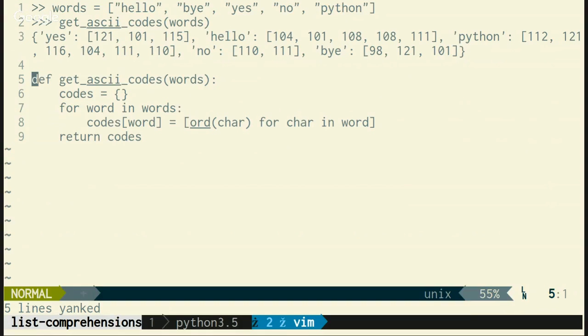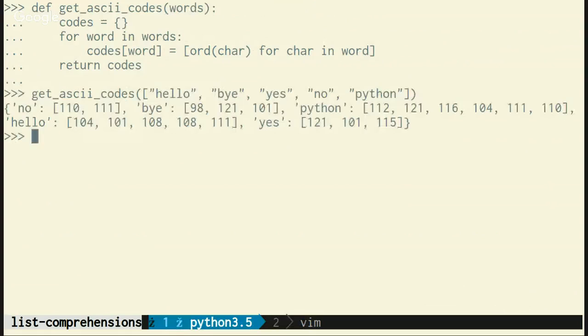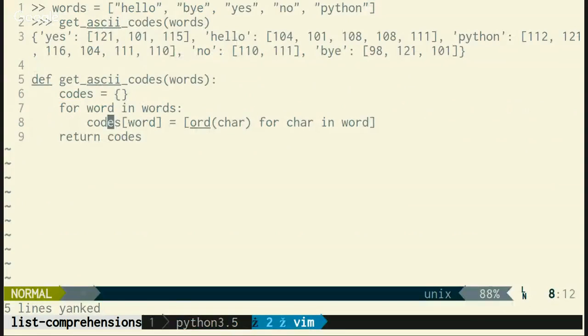Go back to here and paste this list in. There's hello, there's Python, there's bye, there's yes. That looks like it's working. So we have a single list comprehension here, but we actually have something that looks kind of like a thing that we could refactor into a dictionary comprehension.